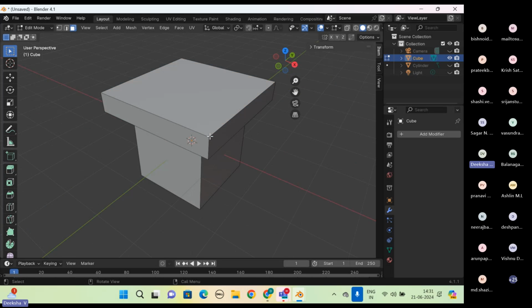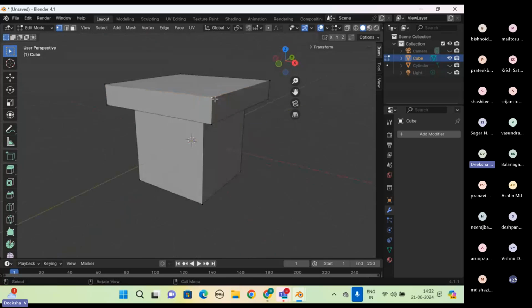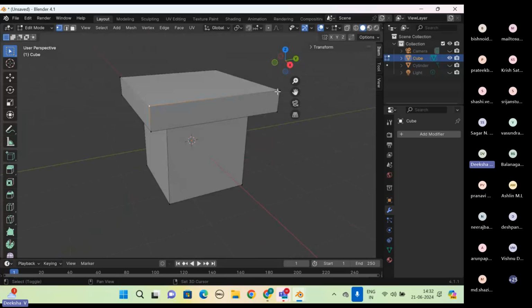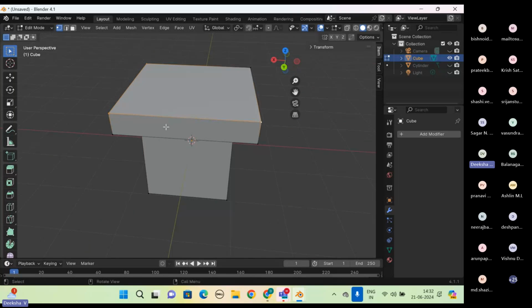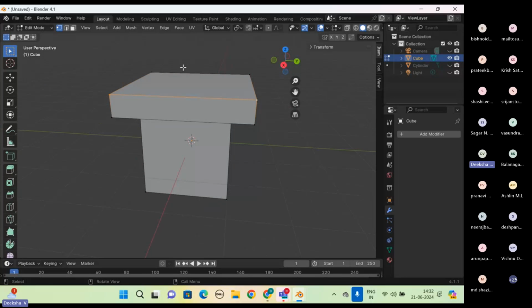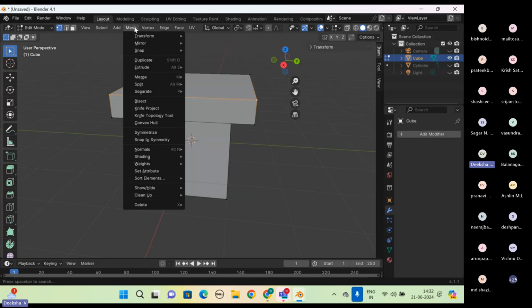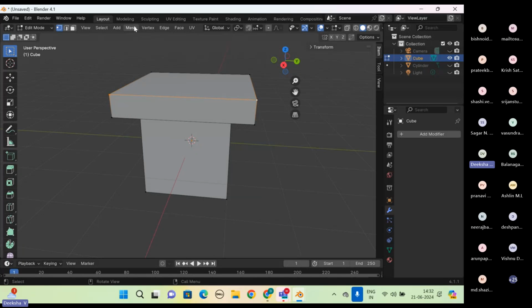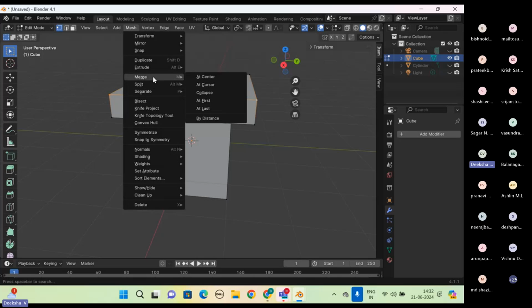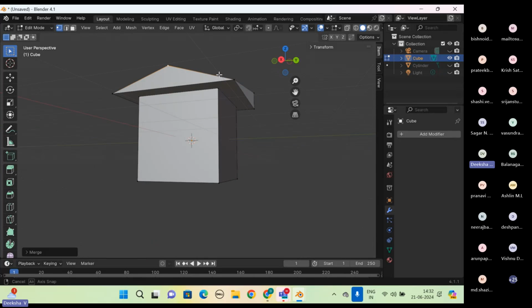Now if I want these two vertices to merge, let's say this vertex and this vertex. If you want to select multiple vertices, click on one vertex, then hold shift and click the other vertex, and keep holding shift to select more. All the vertices you selected will get selected. So let's say I want to merge these two vertices. I can go to mesh, go to merge, and here there are many options. Let's say for now merge at center. It merges at the center.